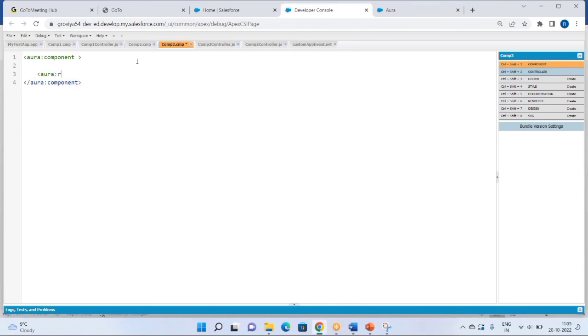Register event will accept two things, name, the component event name, you can put my app event, and type, C colon event name, custom app event. Save it. We have to fire it, so we'll create one button to fire.